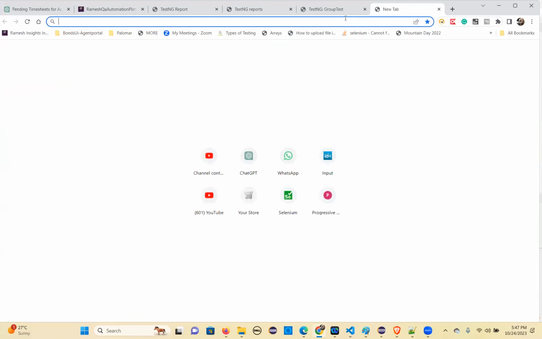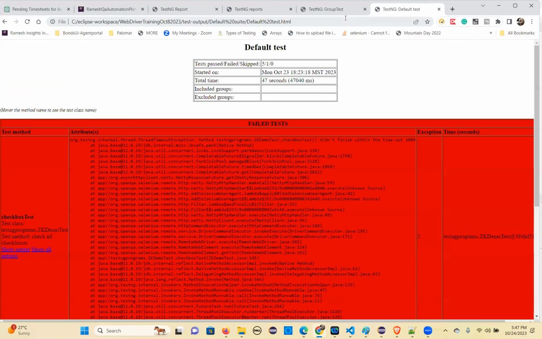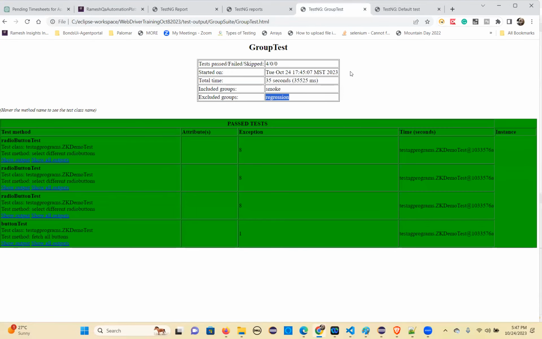See, this report is different. This is yesterday's report. See, there are no groups at all, and 5-1, right? But this is the correct one. You have to look for the suite name. So what is the suite name you have provided? That suite name you take. Okay.